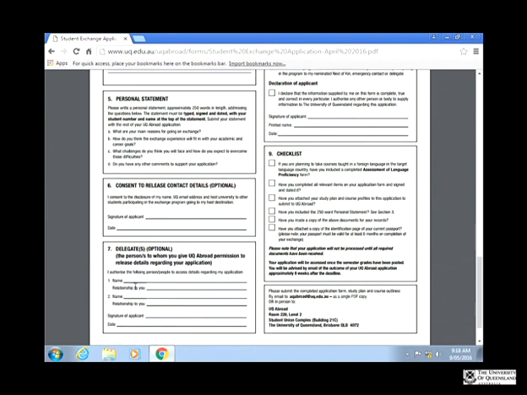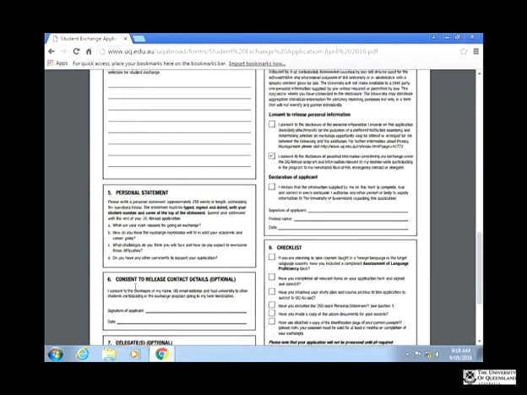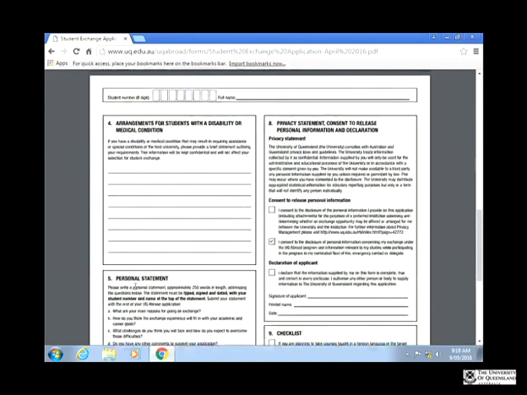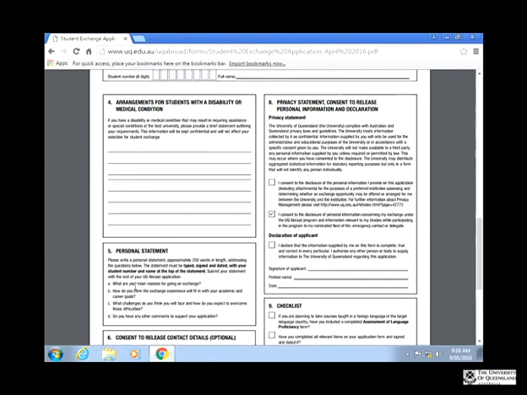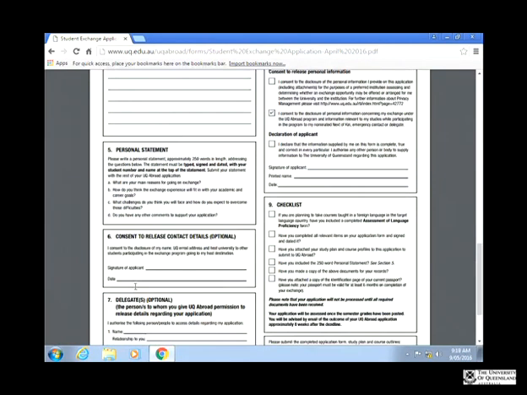Sections 6, 7 and 8 are consent and disclosure clauses that allow UQ Abroad to share relevant information with host universities, the delegates you authorise, and other students taking part in the exchange program. Please ensure you sign and date all relevant sections.